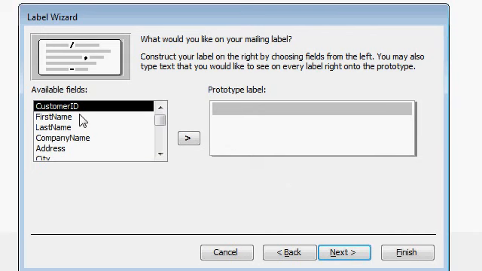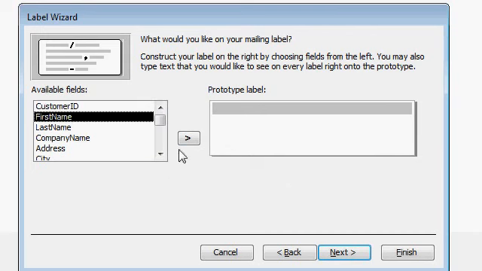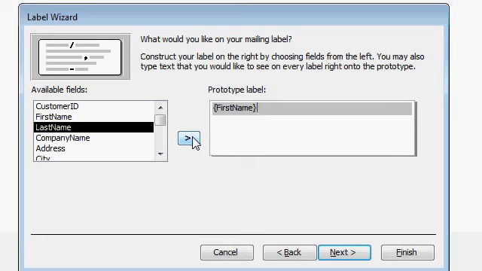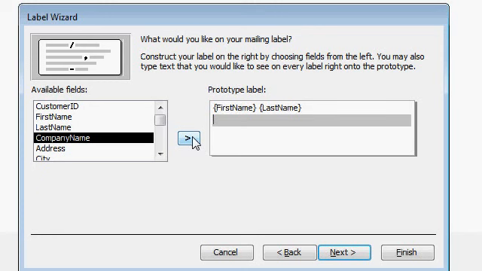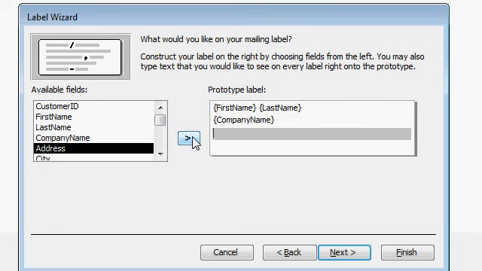So here's what we're going to do. I want first name and last name on the first line of the label. So I'm going to pick first name, then click the button. Now, between first name and last name, I want a space. So I'm going to press space on the keyboard, then last name. Now to go to the next line, I'm going to press Enter. That brings me down to line 2. All right, company name is next. Enter. Address. Enter.